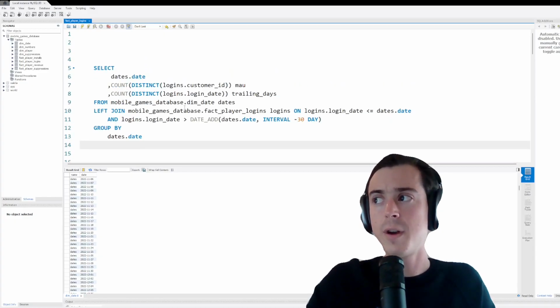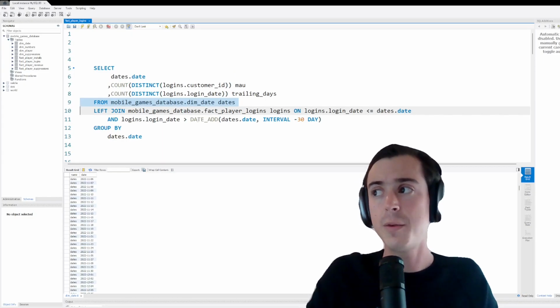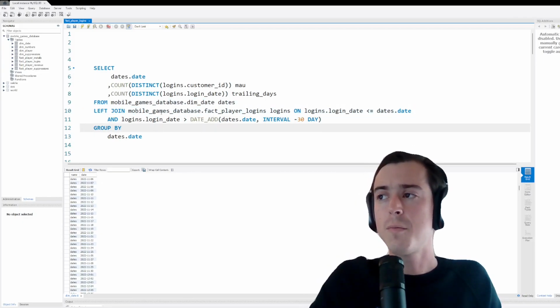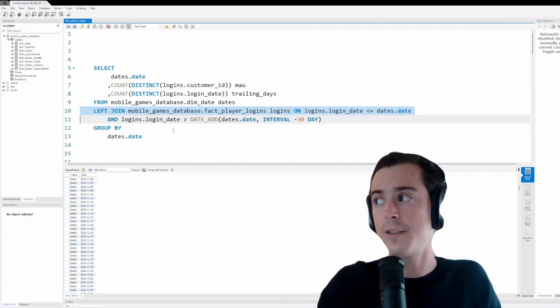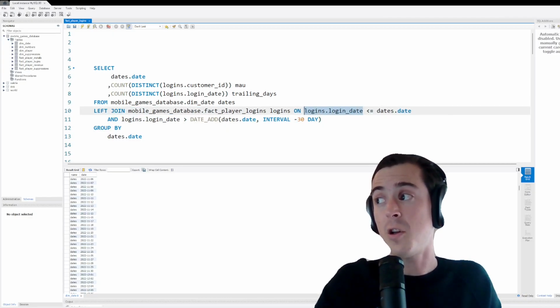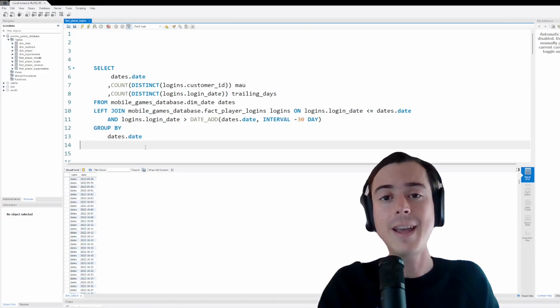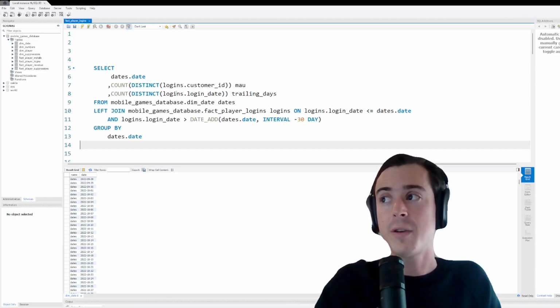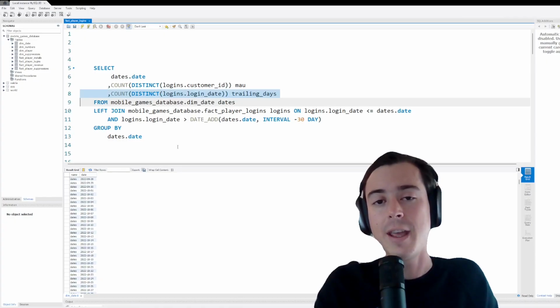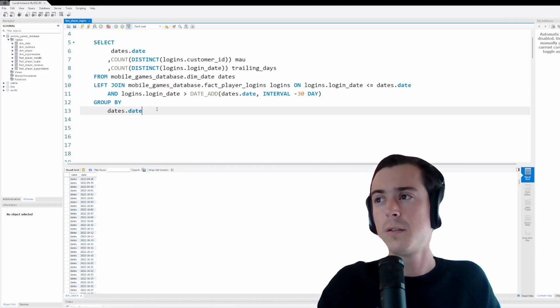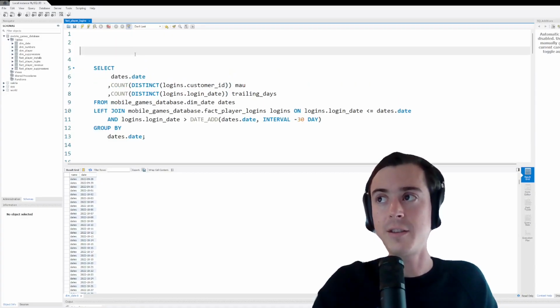So let's go over this really quick. We have a table with a column of dates, and more importantly, we have a table of customer logins. We're saying when the customer login date is less than or equal to this date, and that login date is greater than 30 days ago from that date in the date table, then do a count distinct of customers, thus creating that MAU metric. And then we're also counting the number of distinct days and only building our analysis when that value hits 30. Okay, we're ready to execute this query now.